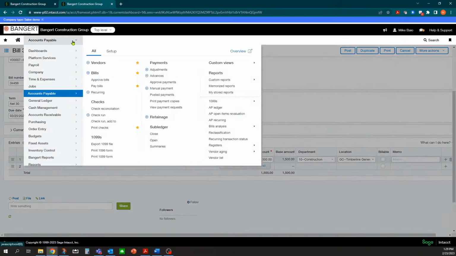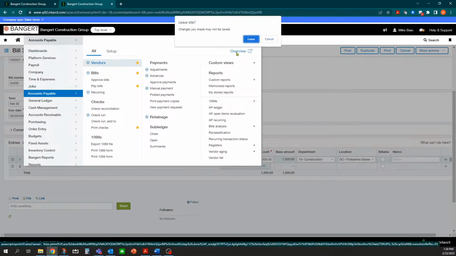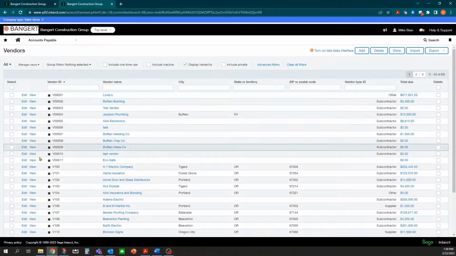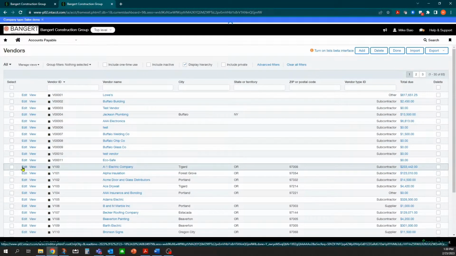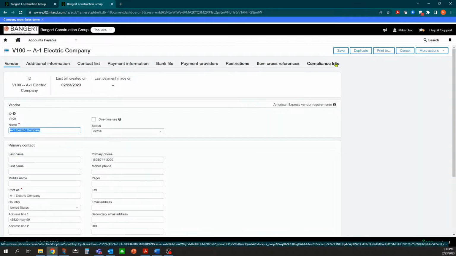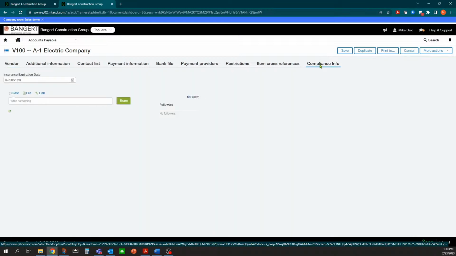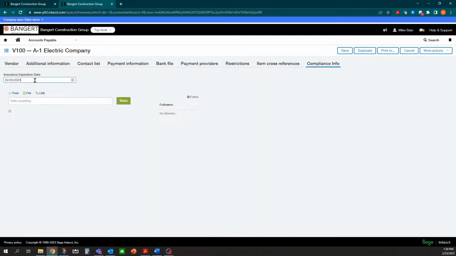You can do another one here, for example, when a vendor is being set up, or I have another case where we created a custom field in the vendor record where we wanted to track some insurances. So A1 Electric, for example, we created a custom field. This tab here is a custom tab, compliance information, and they just wanted to track an insurance for this vendor and when it expires. So you can see here the insurance expired on 2/20.